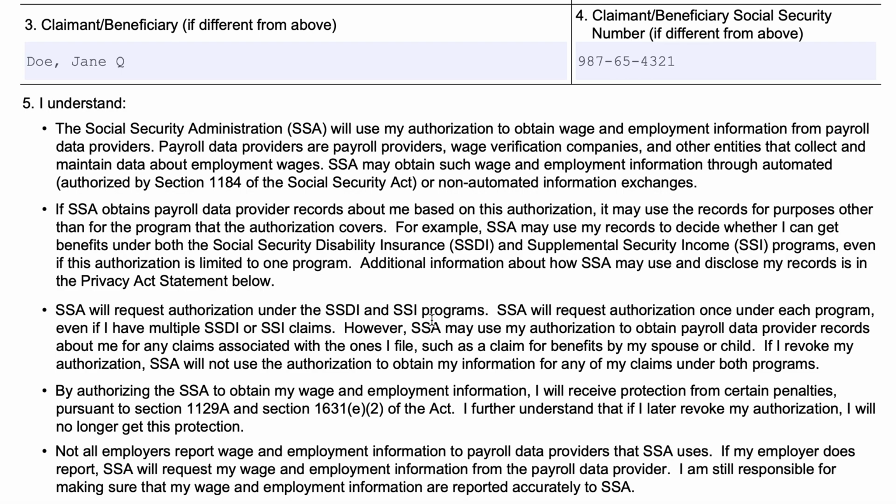So if you revoke your authorization, the SSA will not use the authorization to keep going after payroll providers to get new information. However, it does state in the operations manual that they reserve the right to use any information that they previously obtained with an authorization.